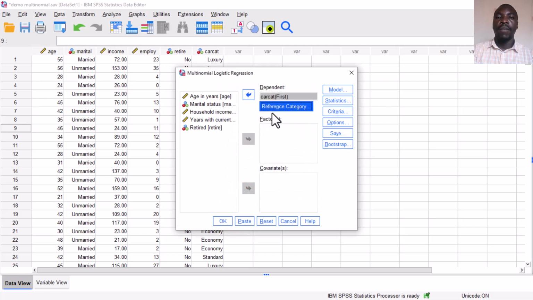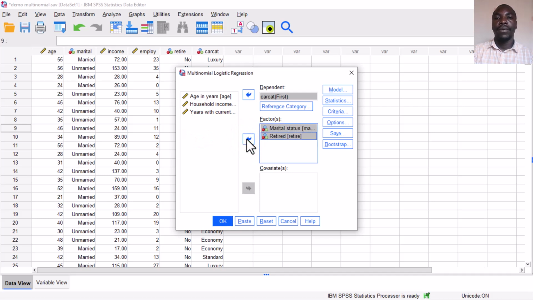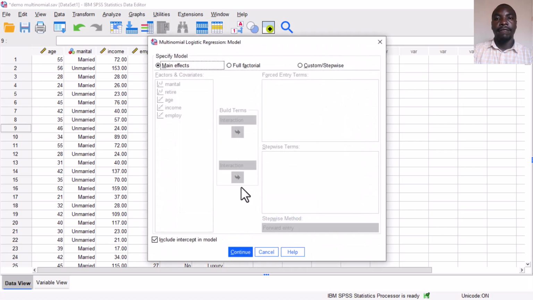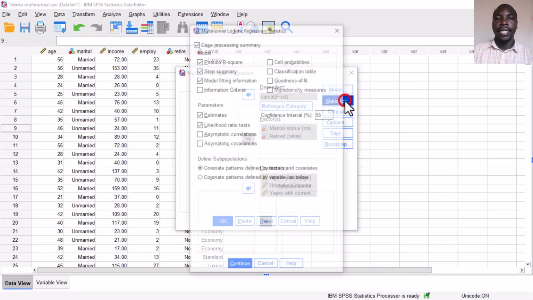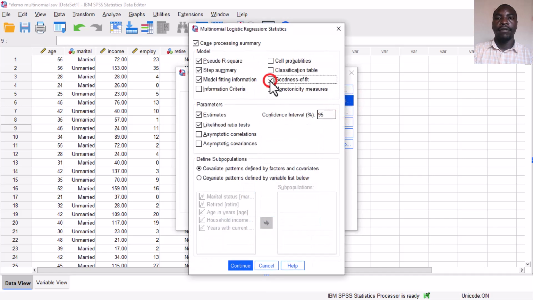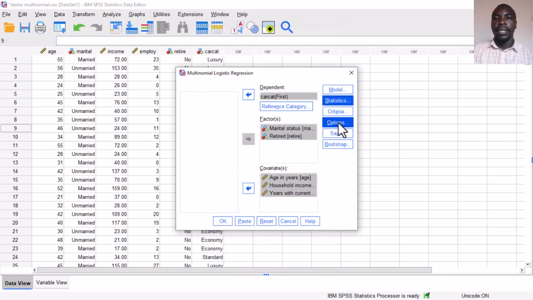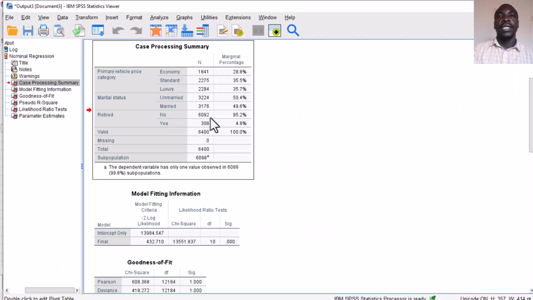We have 2 more boxes here, one for factors and one for covariates. All categorical variables will be put under factors, and the numerical variables under covariates. In this case, we have marital status and retirement status as factors, so we put them there. And then these 3 variables are covariates, numerical variables. Under model, we leave the default settings. Then under statistics, we are going to check the goodness of fit test. Click continue. The rest we shall leave as default settings. Then we click OK. So this is our output.